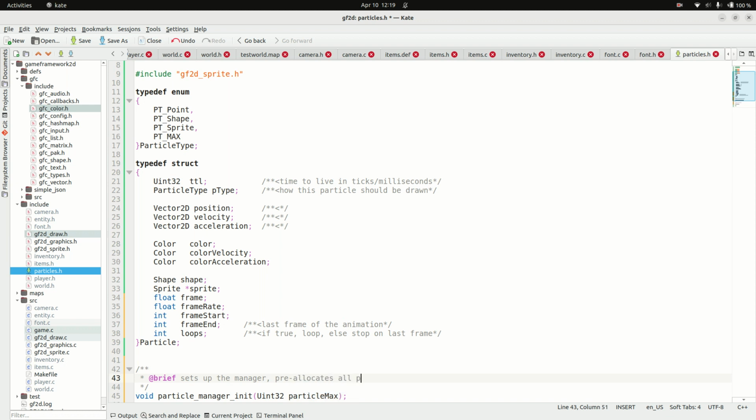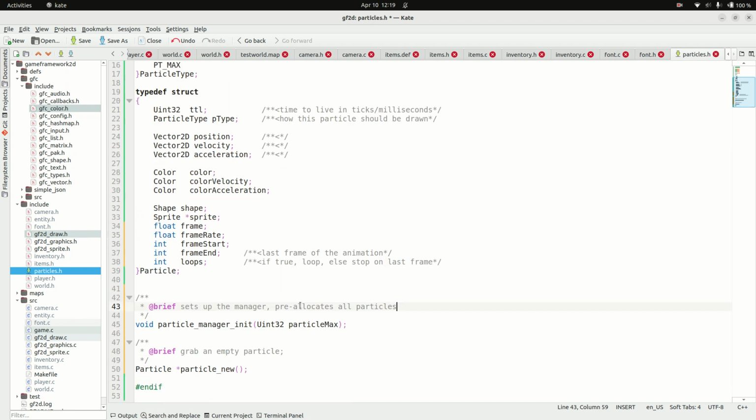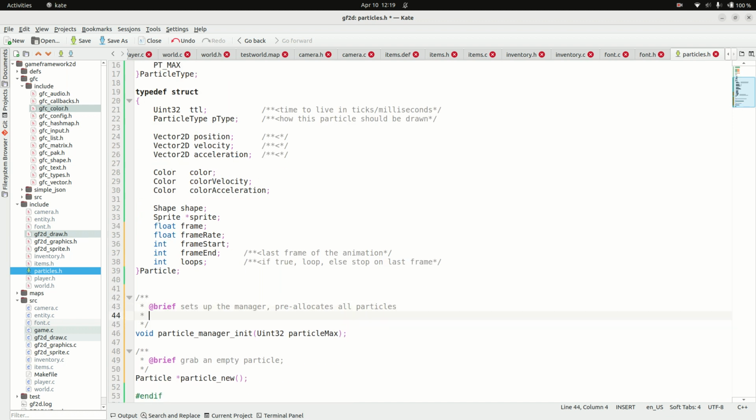and pre-allocates all particles. That way, particles should live and die quickly, so I don't want to malloc and free more often than I have to. By making them all a pre-allocated array of particles, I can avoid that memory overhead. It's a bit more accounting under the hood, but oh well. No, I don't have a problem with that.